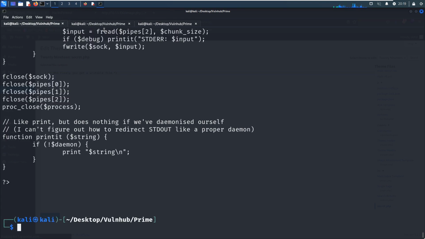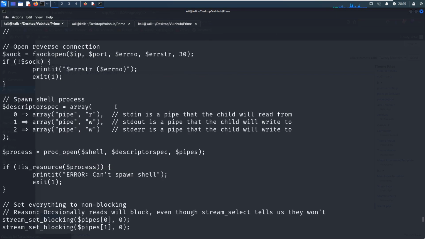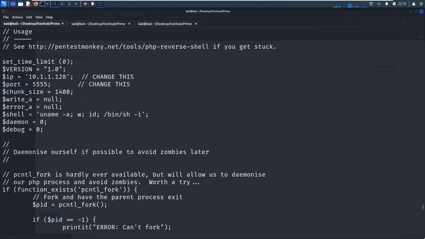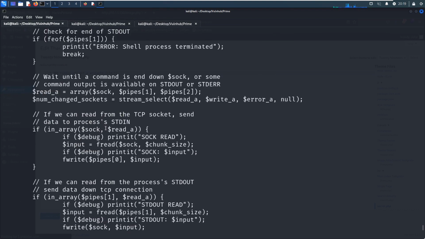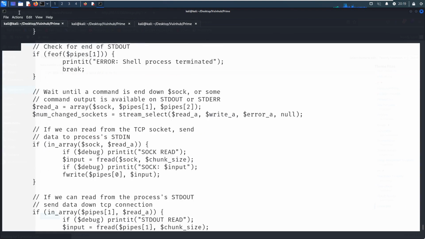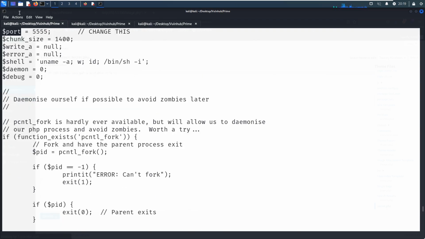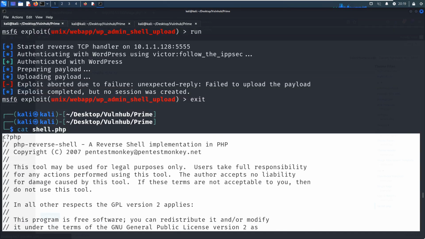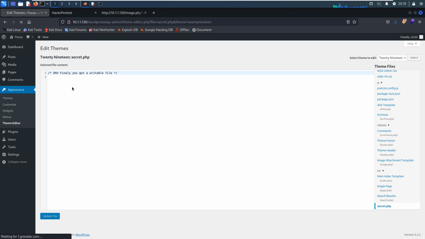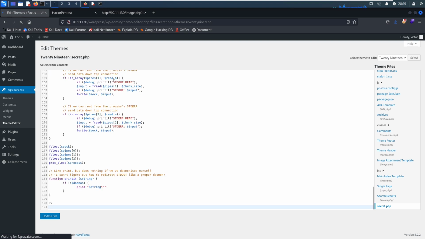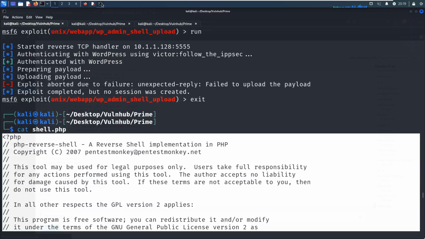I've already got the malicious PHP file, which you can get from the Pentest Monkey website. So for now, we can copy the entire code of this file, and then we can put it in here, just as we would do with the 404 PHP file, okay? And then we can update. As you can see, file edited successfully, okay? It means that we have already uploaded the web shell to the target.